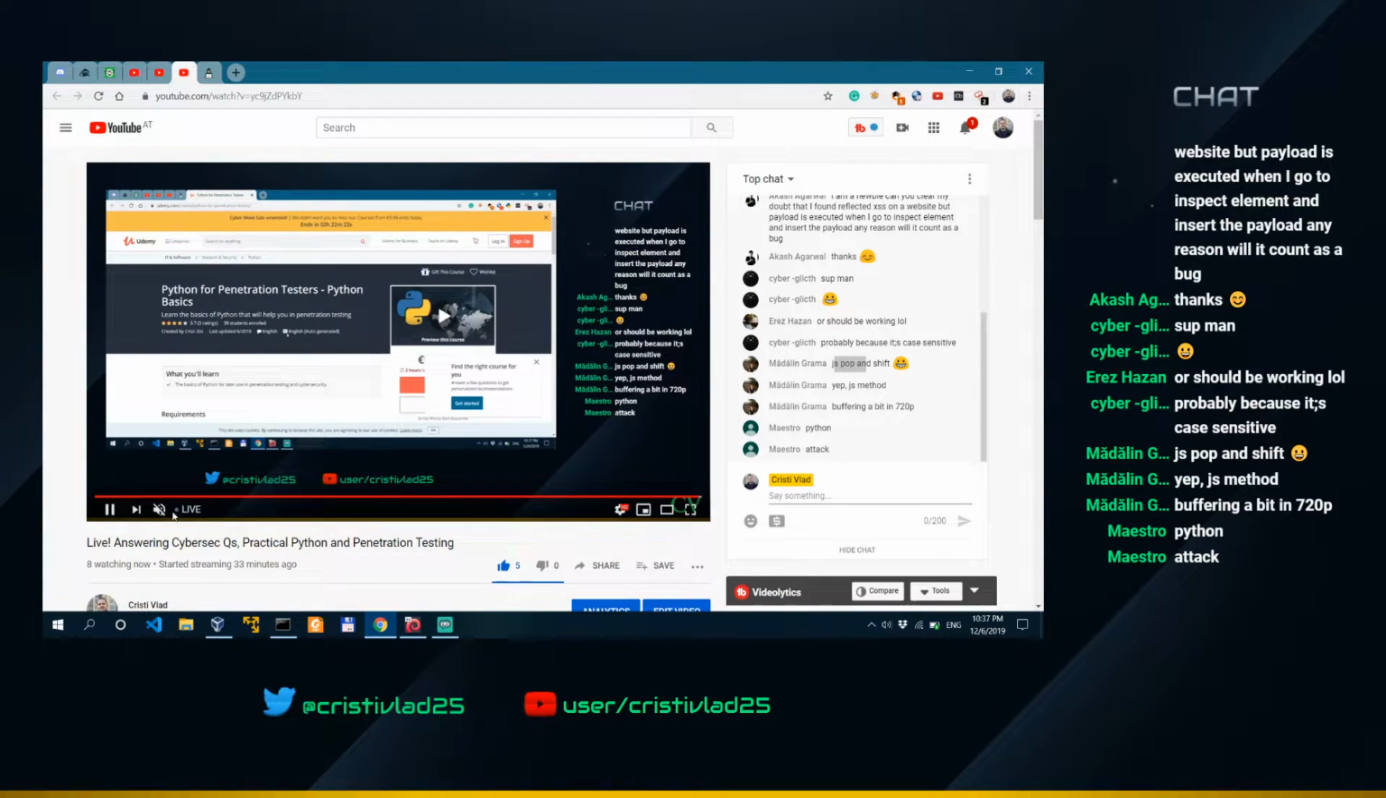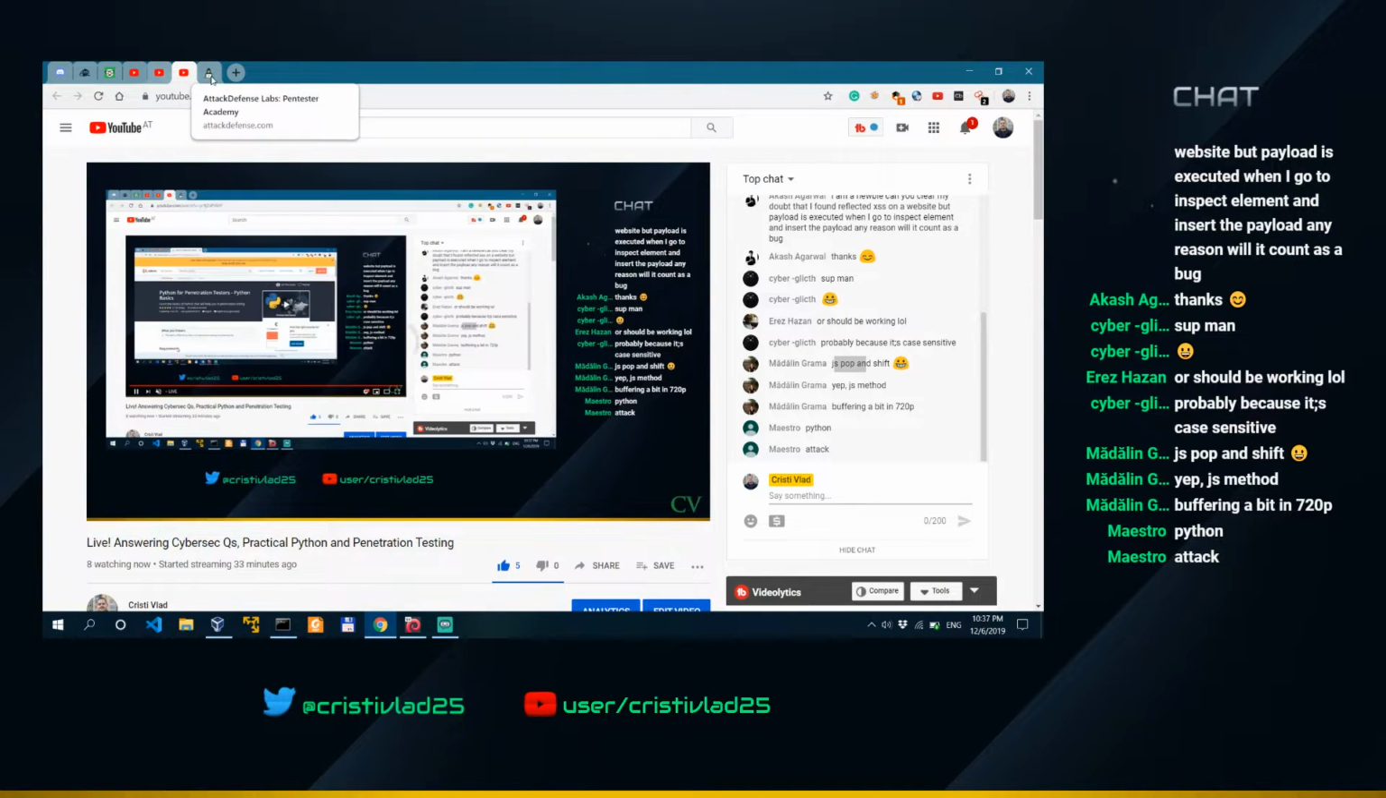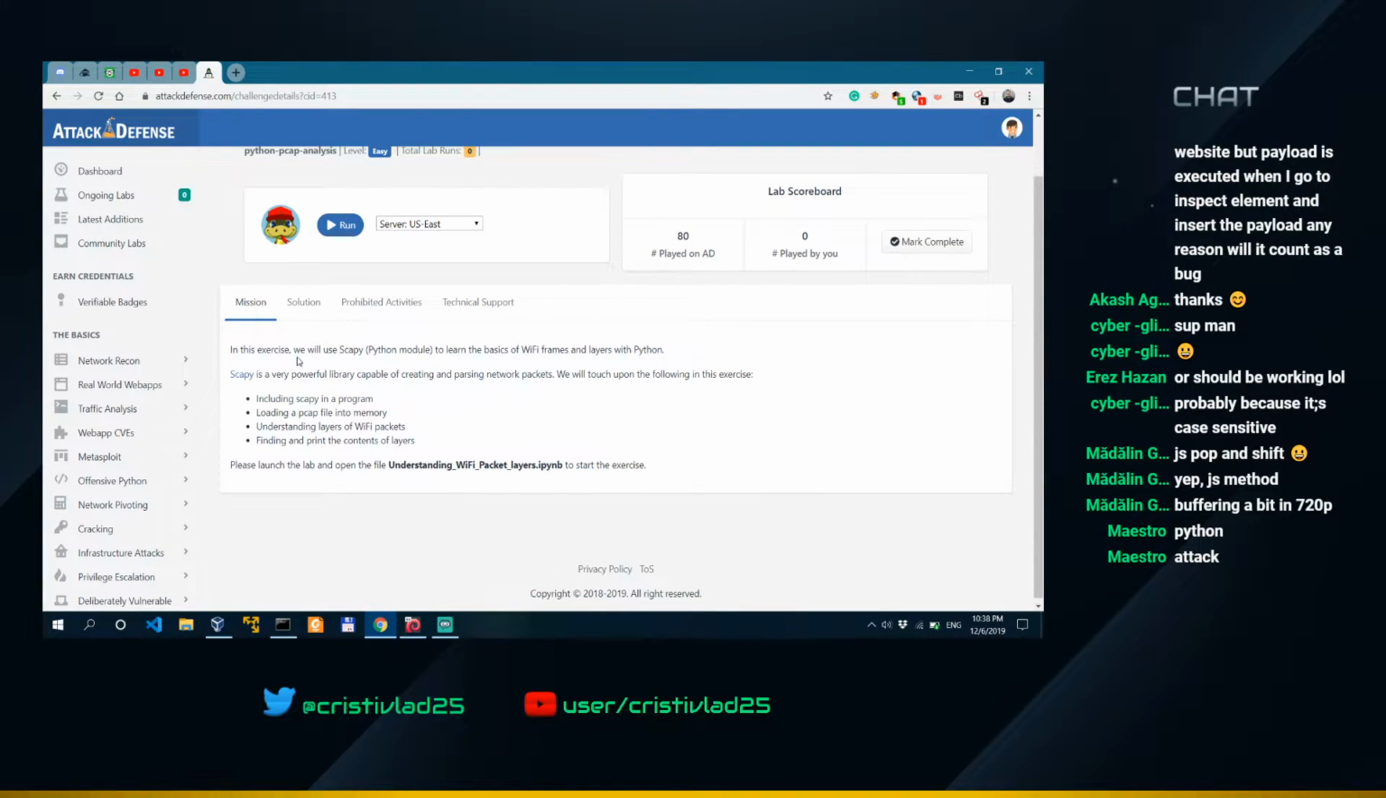Let's get back to attack defense. In this exercise, so let's start it. We will use Scapy to learn the basics of Wi-Fi frames and layers with Python. Scapy is a very powerful library capable of creating and parsing network packets. We will touch upon the following in this exercise: including Scapy in a program, loading a PCAP file into memory, understanding layers of Wi-Fi packets, finding and printing the contents of layers. Please launch the labs and open the file.